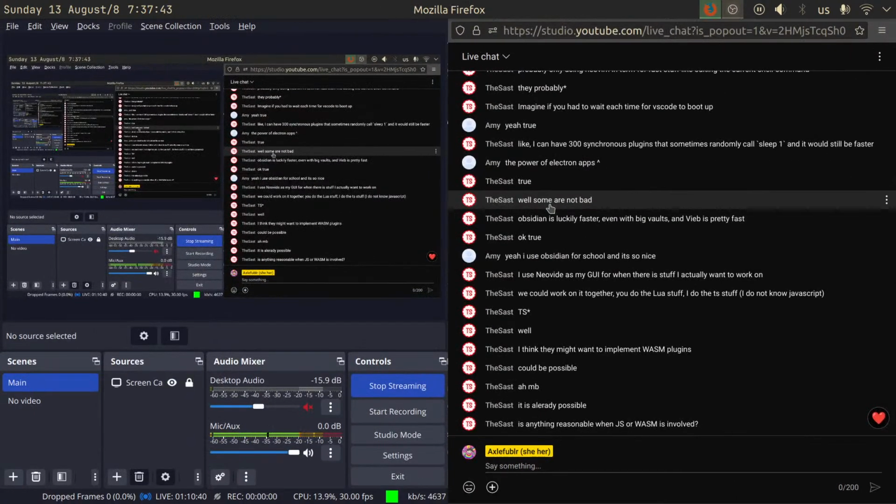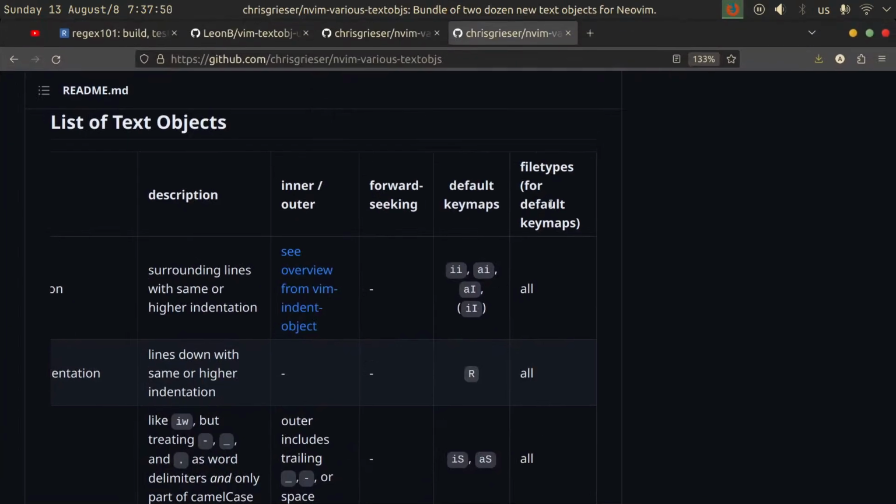Is anything reasonable when JS or WebAssembly is involved? I don't know. I really don't know. And I don't particularly want to figure it out.